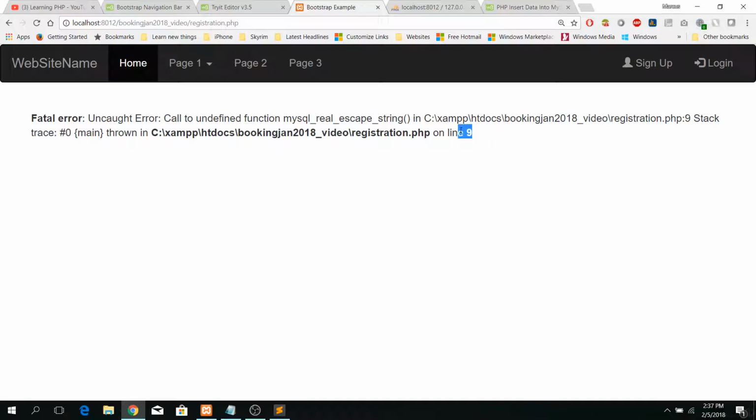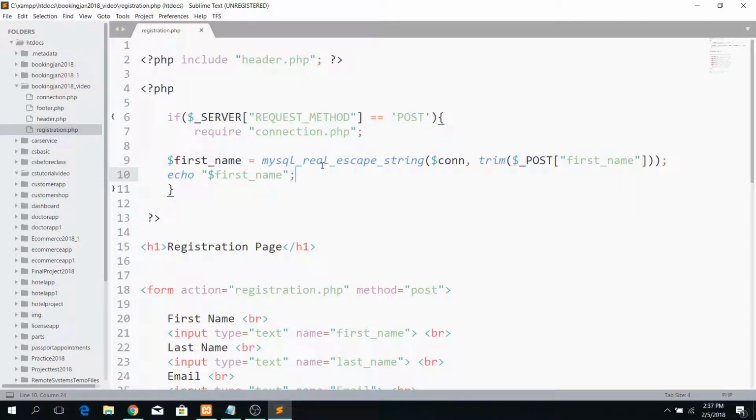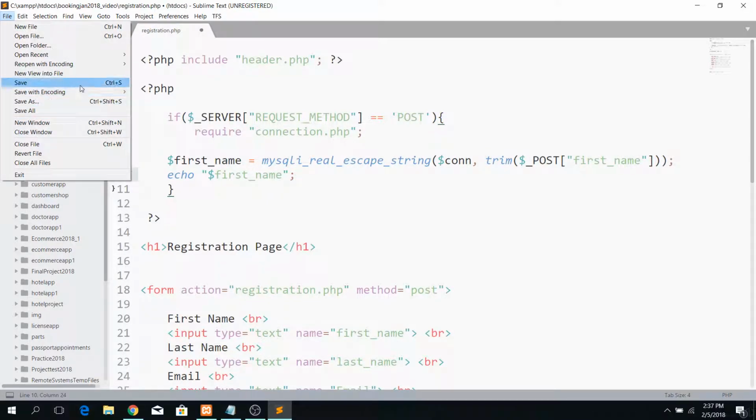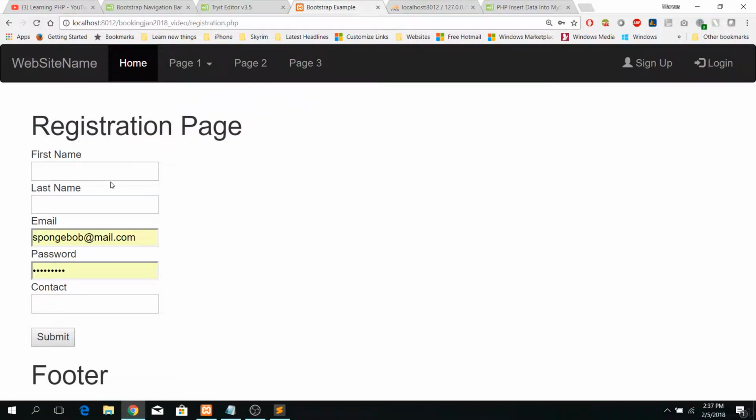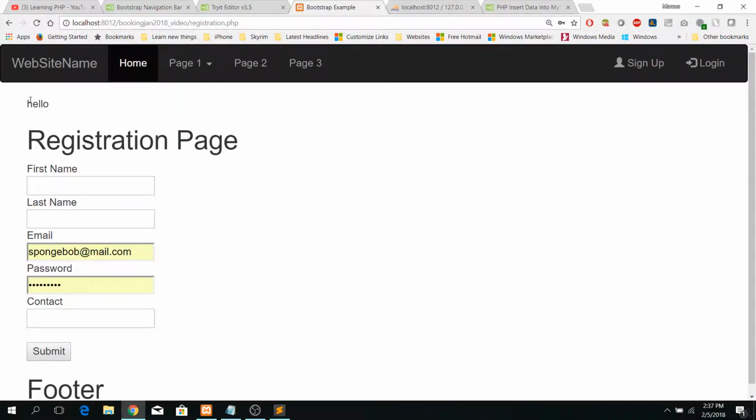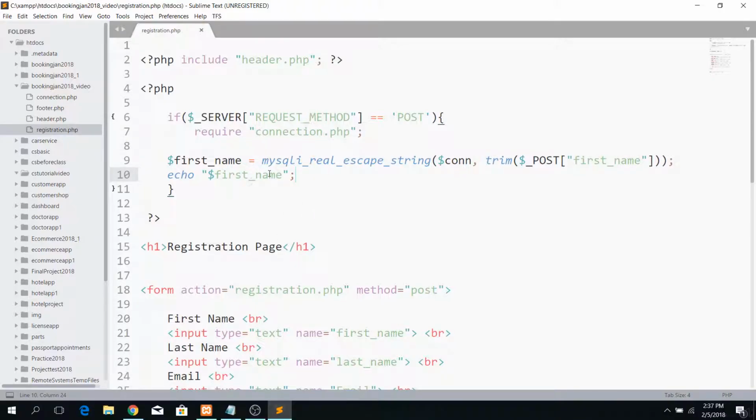Line 9. Undefined function. Oops, okay, I forgot to mention this. Sublime does not recognize the I part, but it's actually mysqli underscore real escape string. All right, so I'm glad I tested that one time. Try back again. Don't refresh the page, right? Hello? There, it's working. So now I know this code is working, so I can take this echo part off. It's safe to copy and paste now.